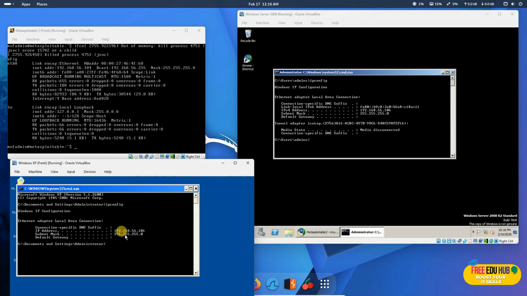I have my Windows XP, which is running on host-only adapter, and the IP address is 101. Then I have my Windows Server 2008, and I have the IP address as 106. And here on my Metasploitable, I have the IP address as 104. Now, before we proceed, just make sure that you have the firewall disabled on these operating systems so that we can easily ping and check the communication with these servers.